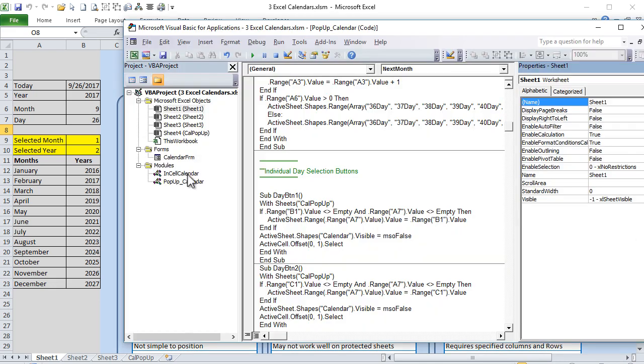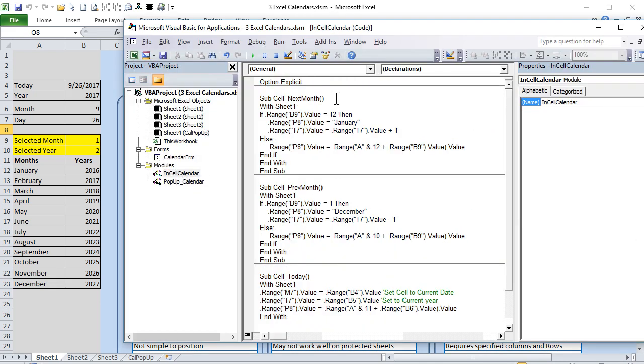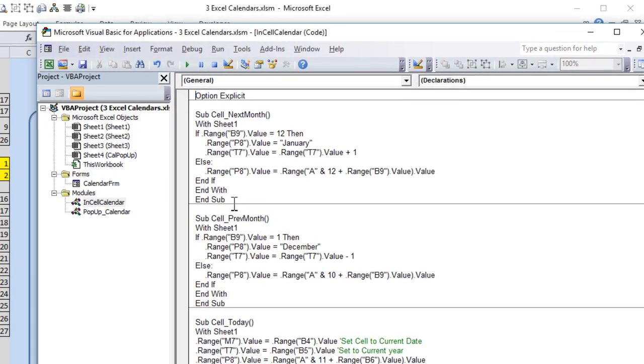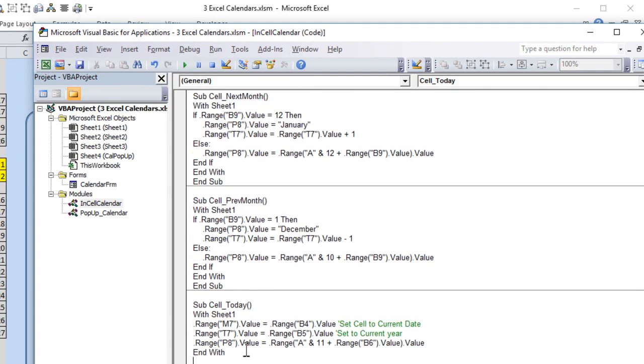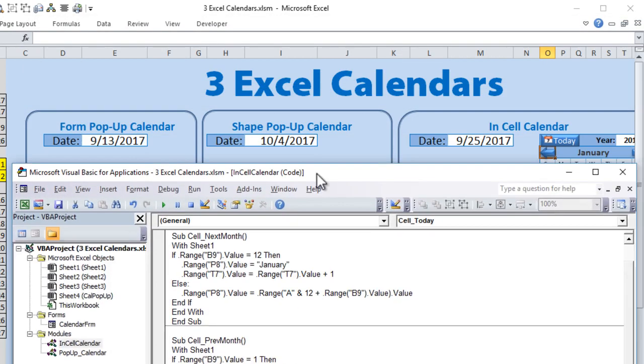Okay, and we're going to go back into in-cell calendar. That's the module. And there's really basically three macros, just 3 macros. One is for today. Okay, that's the today button here.